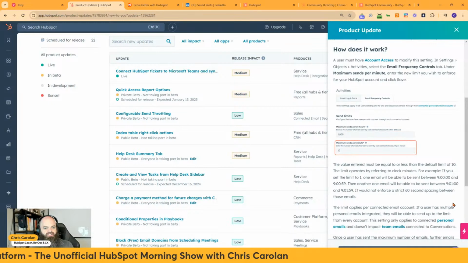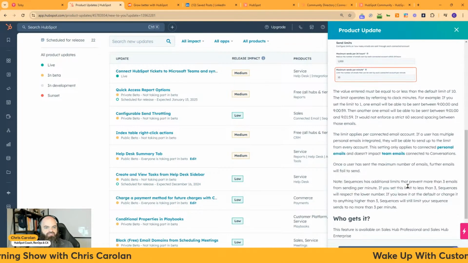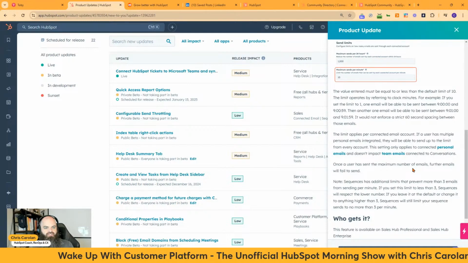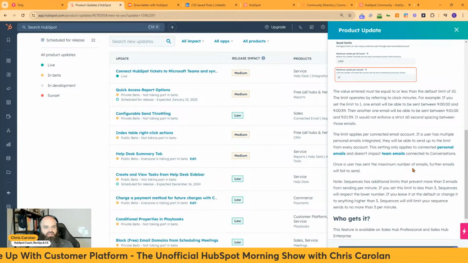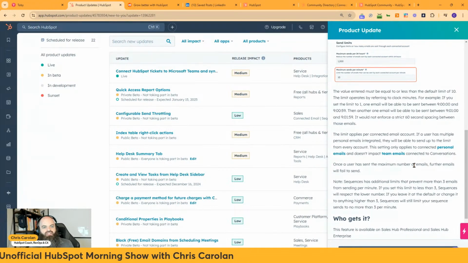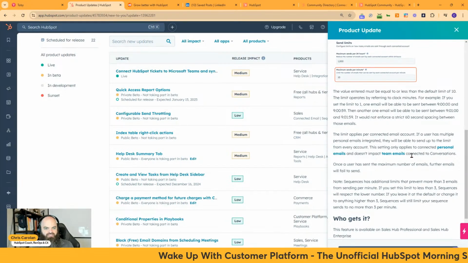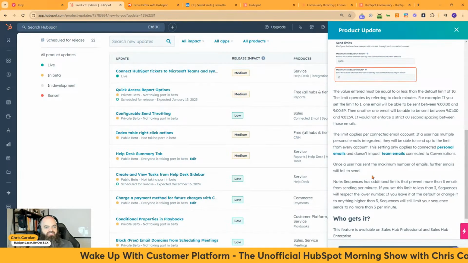The limit applies per connected email account. If a user has multiple personal emails integrated, they will be able to send up to the limit from every account. The setting only applies to connected personal emails and doesn't impact team emails connected to conversations. Because usually we are trying to send transactional emails through a conversation, so that makes sense.